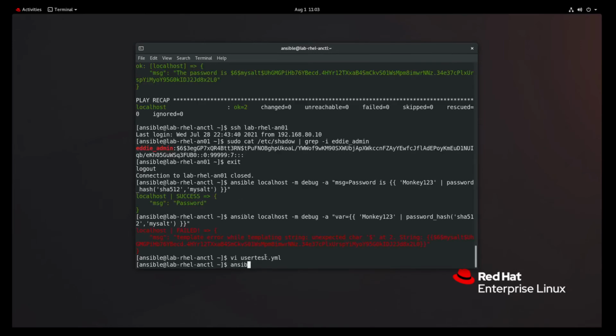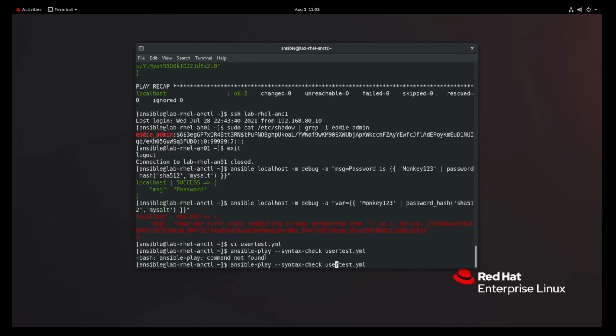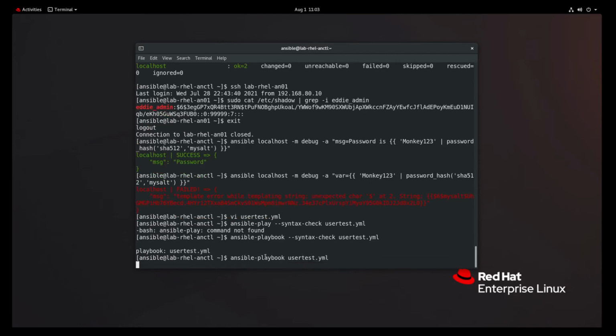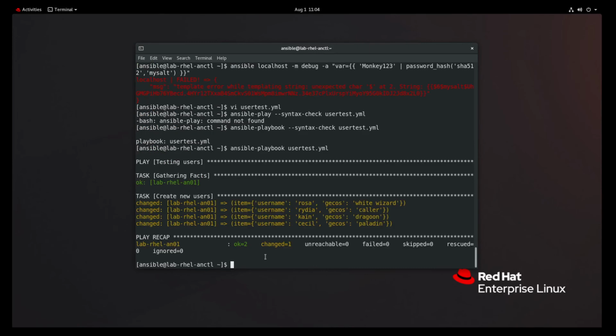I did not do a visual check of syntax, so let's run our syntax check on user test. Ansible play is not going to work, but ansible-playbook should. All right, not complaining about syntax. And let's put this to the test. All right, so it looks like our users were created. So let's see if we can SSH in as them.